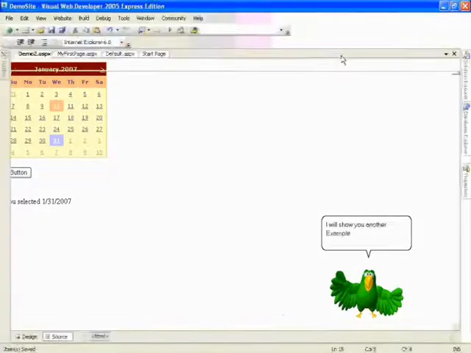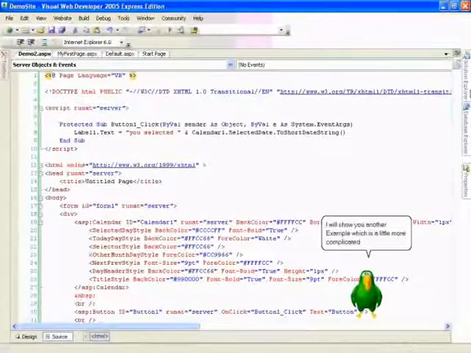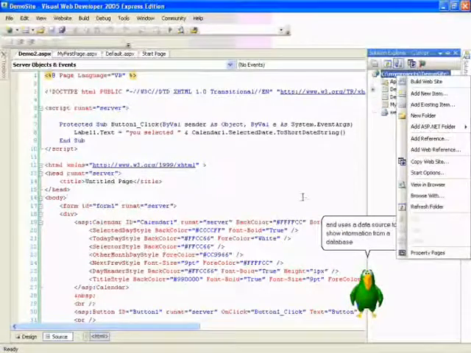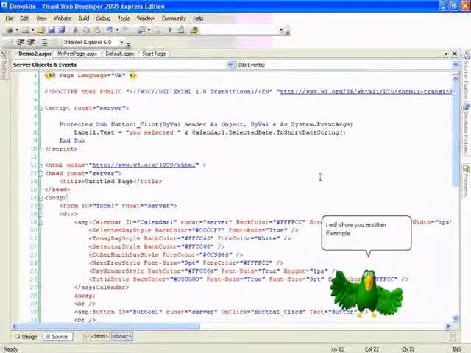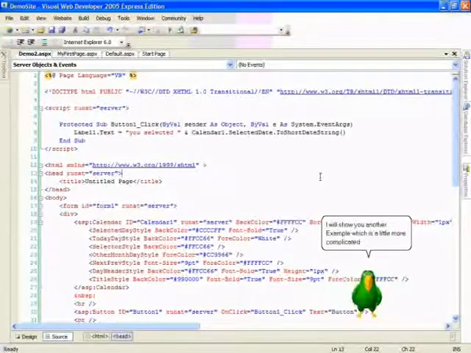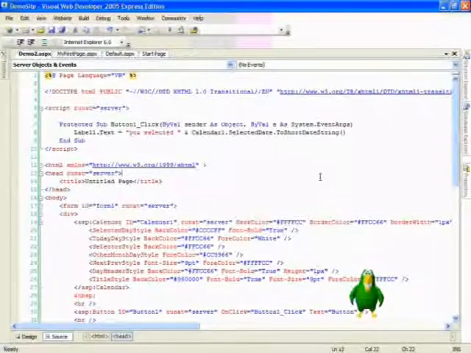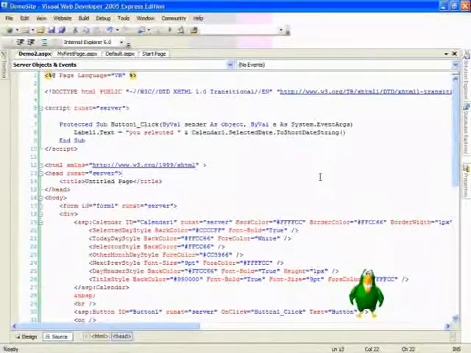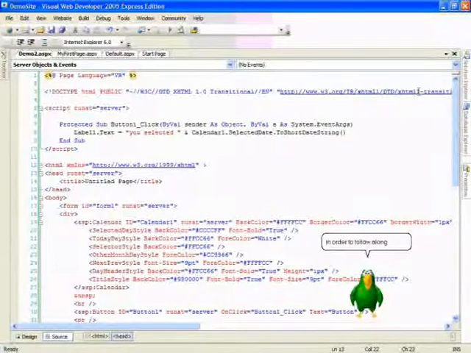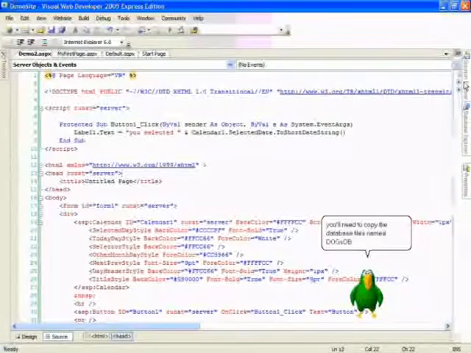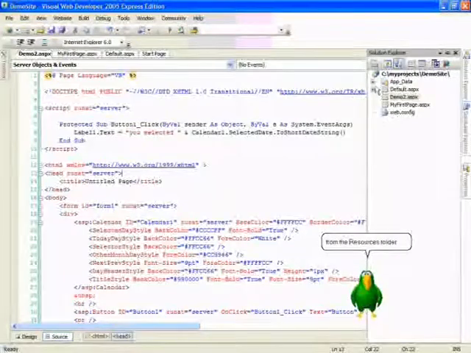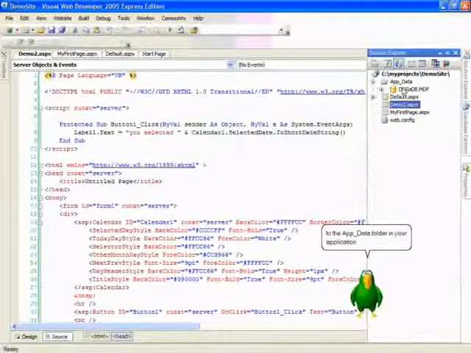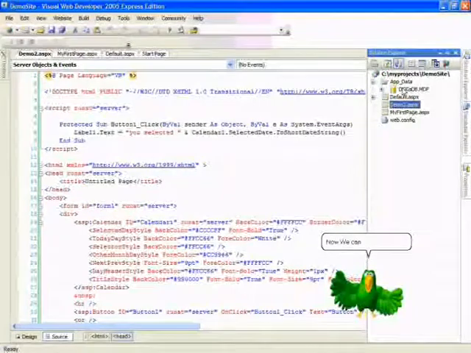I will show you another example which is a little more complicated and uses a data source to show information from a database. In order to follow along, you'll need to copy the database file's name .mdf from the resources folder to the App_Data folder in your application. Here it is. Now we can start the demo.